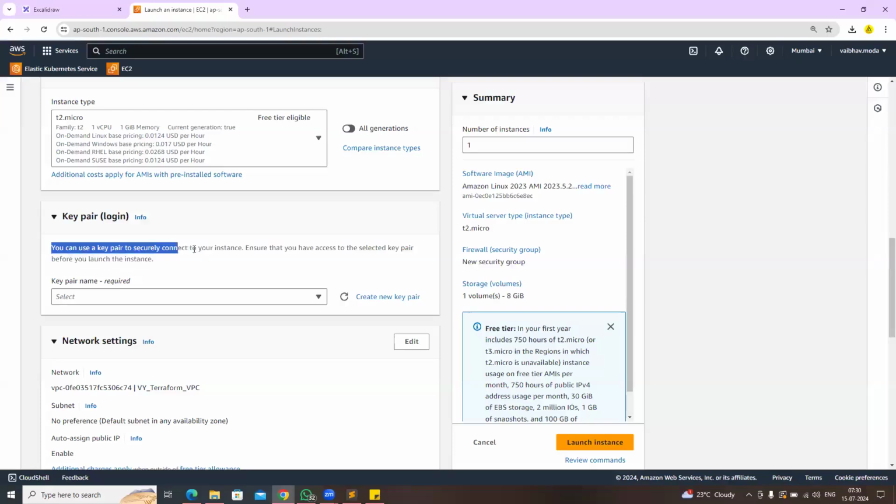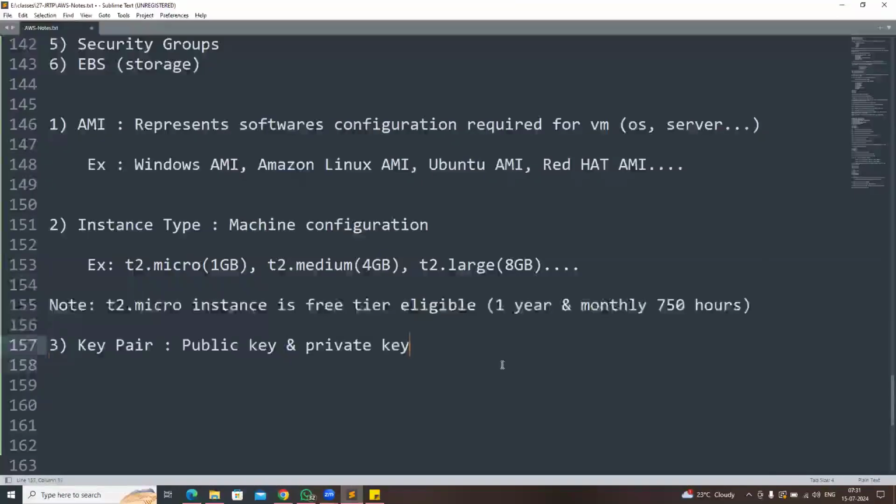So you can use a key pair to securely connect to your instance. Ensure that you have access to the selected key pair before you launch the instance. That means whatever the machine that you are creating, only you should connect with that machine. Other users should not connect with that machine. So to provide secured connection for the machine, we are using the key pair concept. Public key and private key are used to establish secured connection with the EC2 VM. Whatever the machine I'm creating, only I should connect with that machine by using SSH client. Other people should not connect.